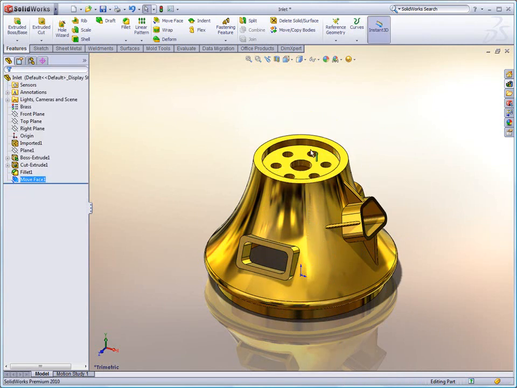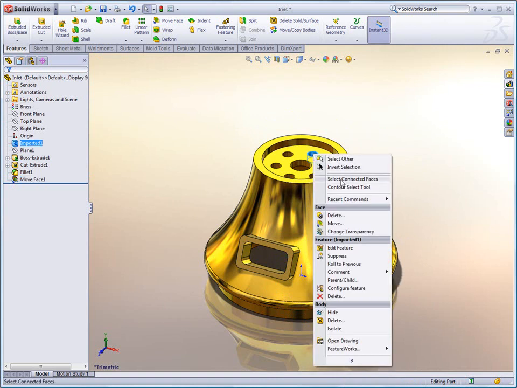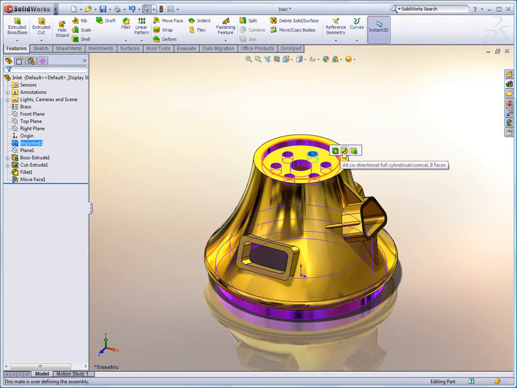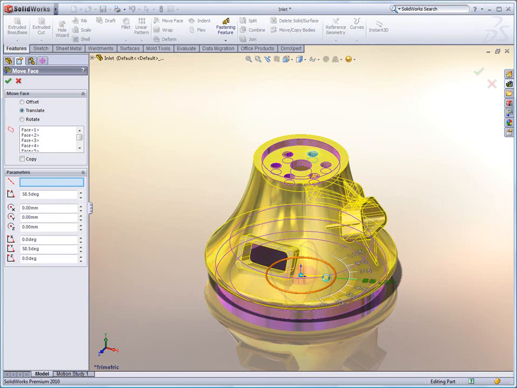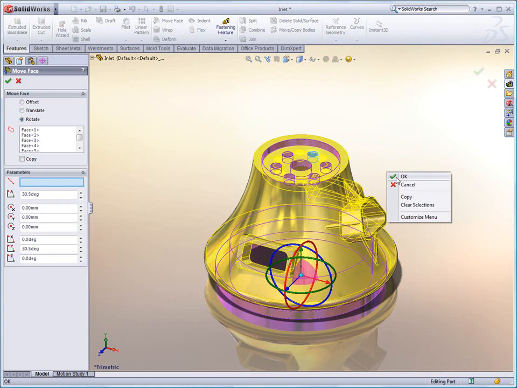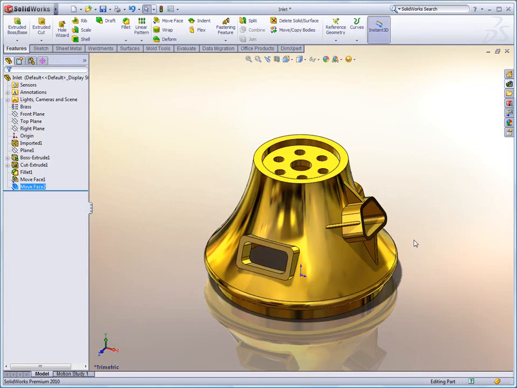Now that was a simple one, but this hole pattern here, for instance, we may want to select all of these holes. The new right mouse click Select Connected Faces menu gives me a quick, easy way to select similar features and faces that are grouped together. You'll notice here with mouse gestures, it's very easy for me to simply select the Move Face command right here. I'm going to just go ahead and rotate this circular pattern. And we'll just accept that and hit OK.